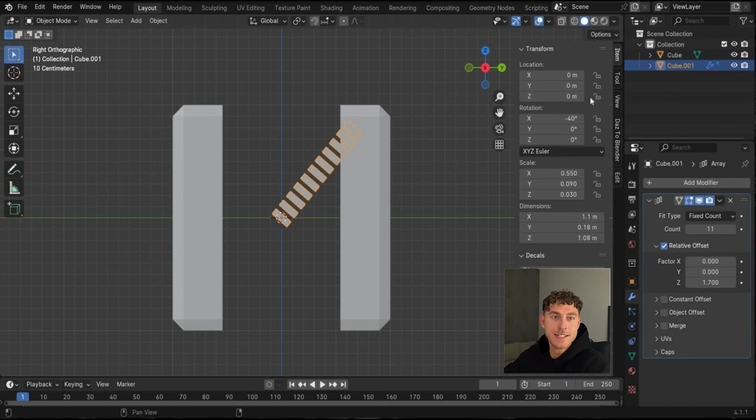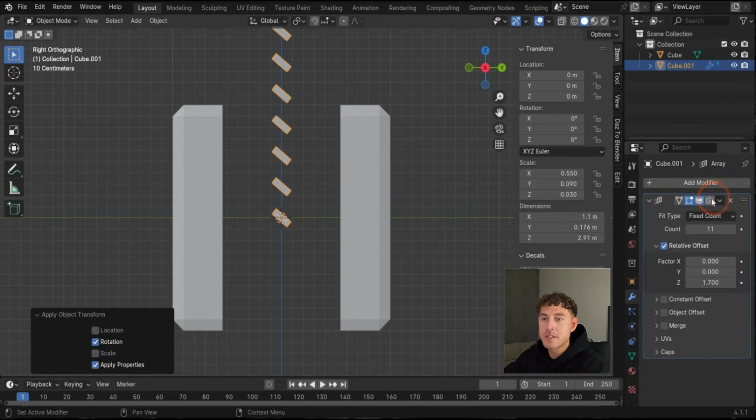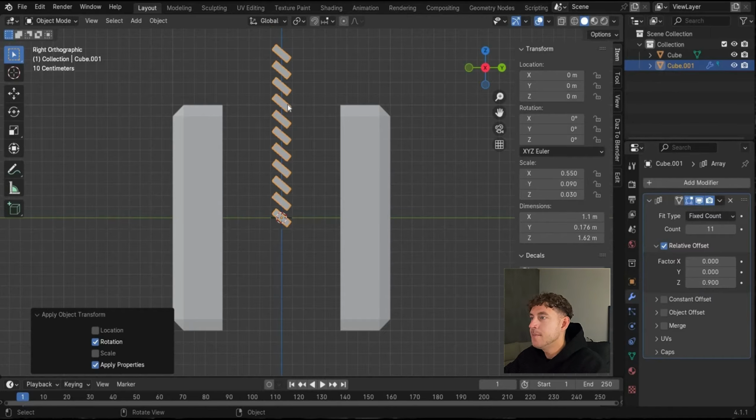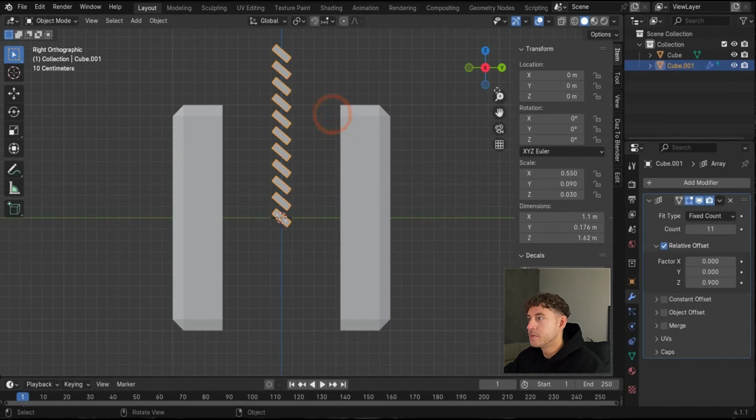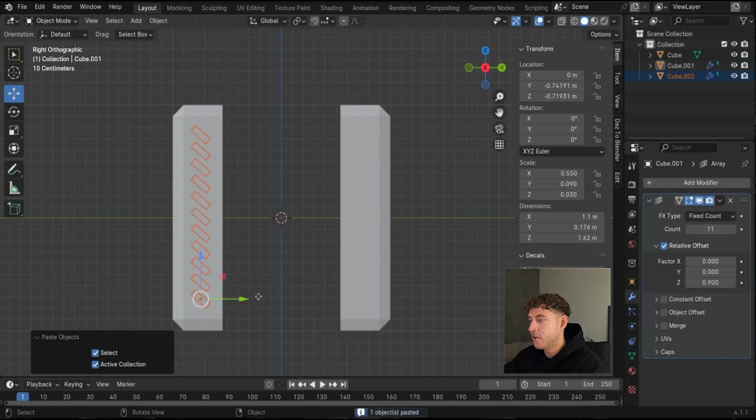And as you can see, it doesn't work. So make the modifier invisible. Remember, if it doesn't work, you have to apply first the location, rotation, or the scale. So press Command A and apply the rotation in this case. Make the modifier visible again, and now it works. So now we select the value of 0.9 in Z. And we get the perfect cubes. Bring it to the right position and copy and paste it for the other side.